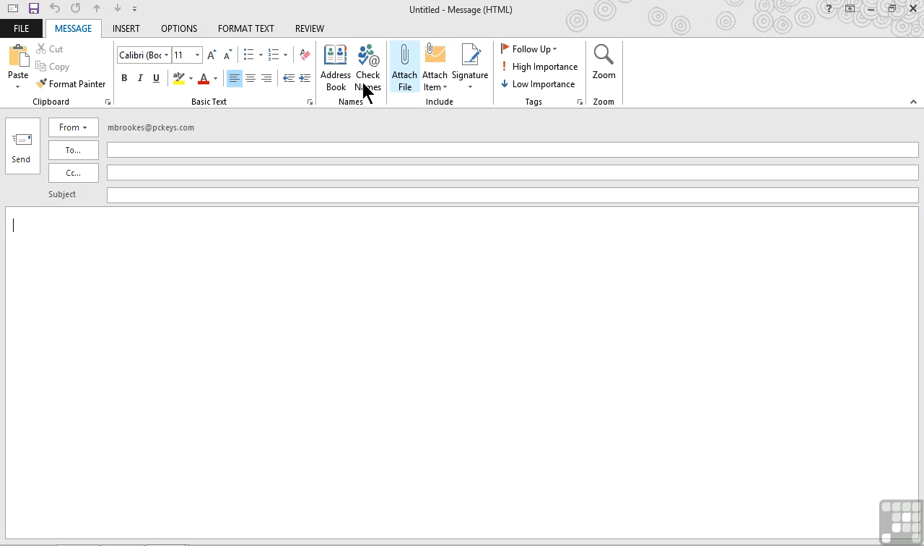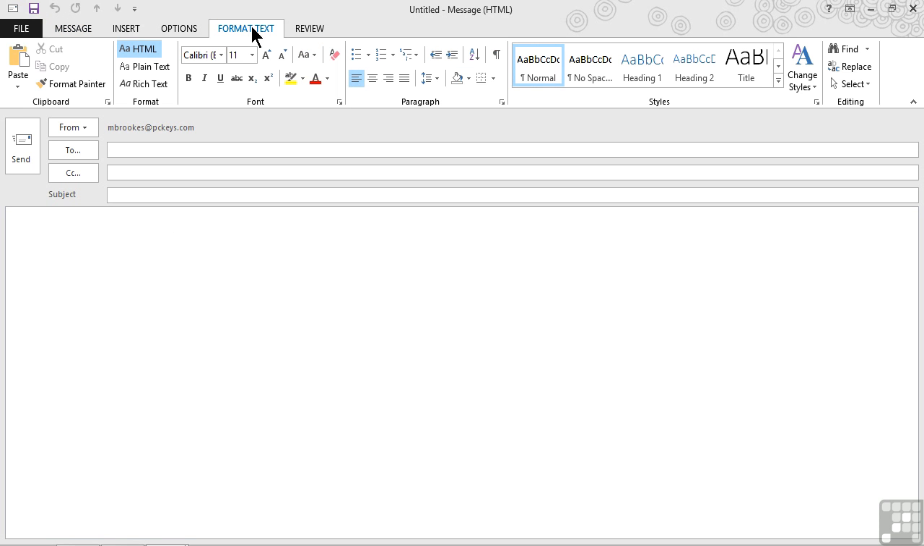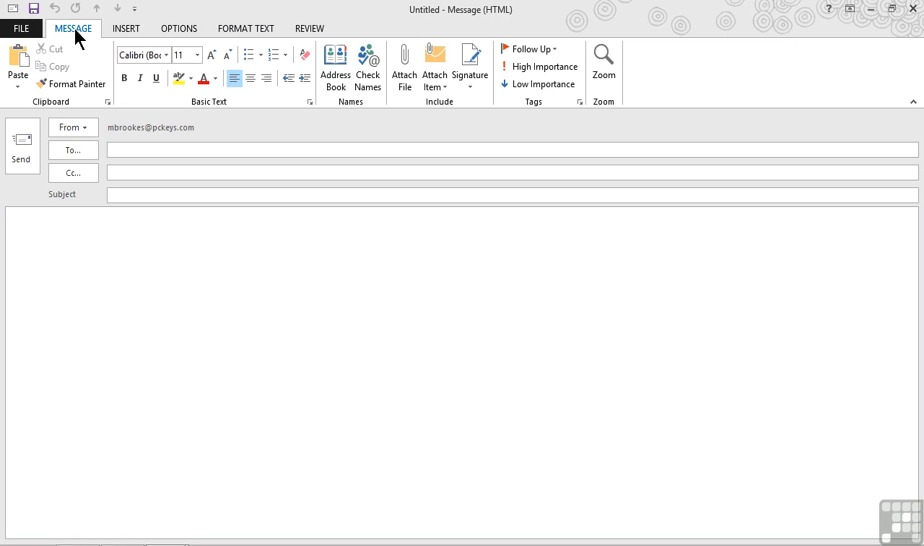Another way to tell is to make sure that we have our cursor in the body of the message, and then click or tap on the Format Text tab in the ribbon. If we see that tools are available, or even from the Message tab, which was the default tab that came up, if these options for formatting basic text are available, that tells us that it either has to be HTML or rich text. If it was plain text, they would not be available and would be grayed out.